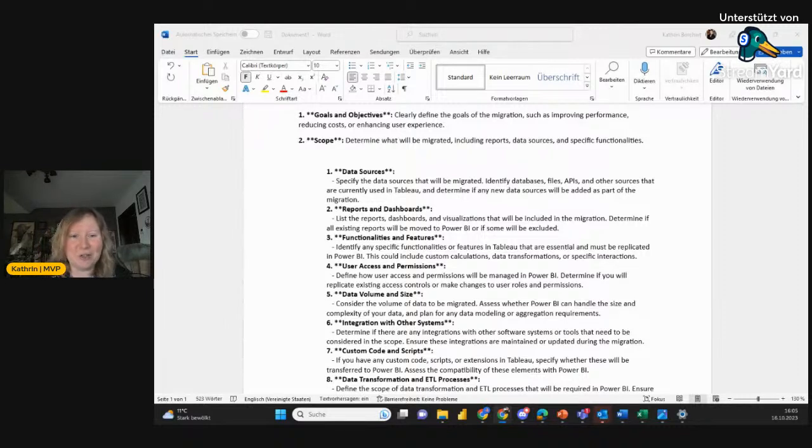And then we have to see integration with other systems. So determine if there are any integrations with other software systems or tools that need to be considered in the scope, and ensure these integrations are maintained or updated during the migration. Very simple. And custom code and scripts. Yeah, we can use Python and R in Power BI, and we can, of course, use code also, for example, in Tableau. So we have to check if there is some code we need to migrate. Very simple.